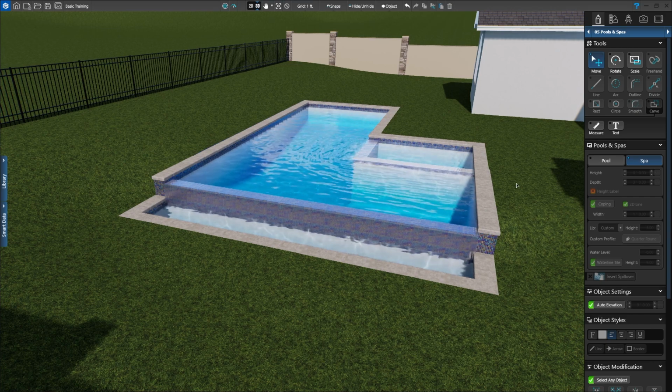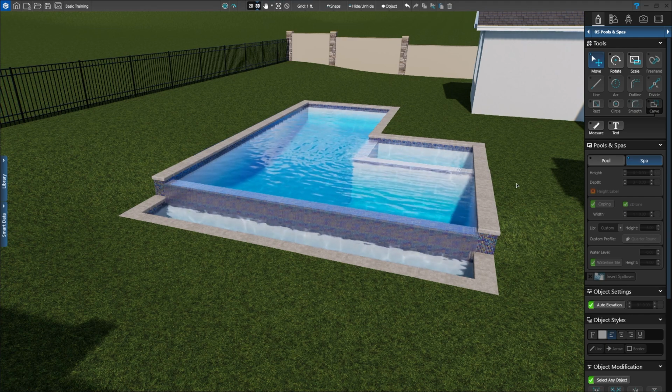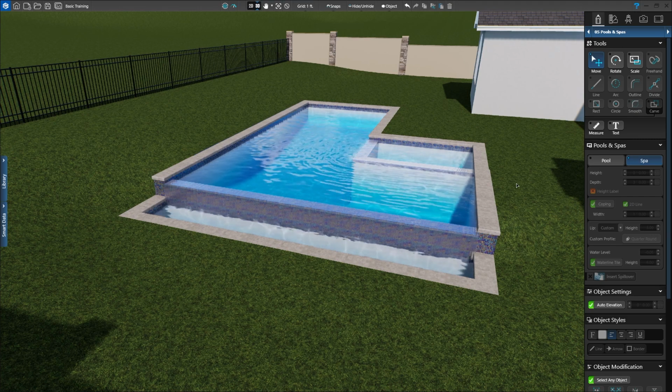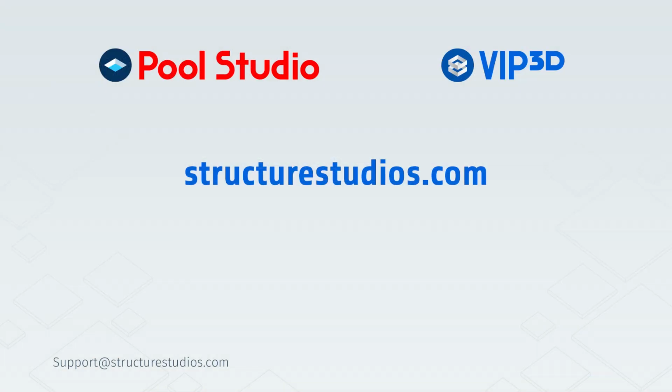In the next stage, we'll add steps and benches, and later in the materials stage, apply different tile, coping, and interior options. This completes instruction on pools and spas.